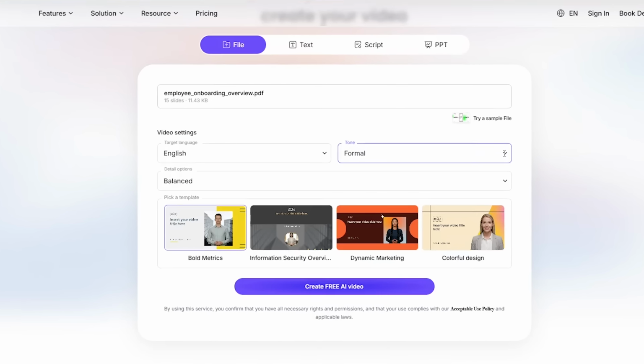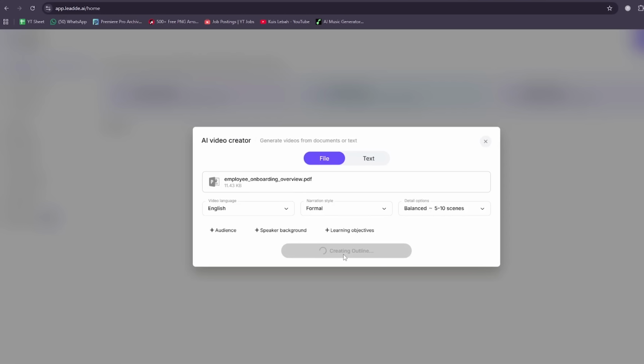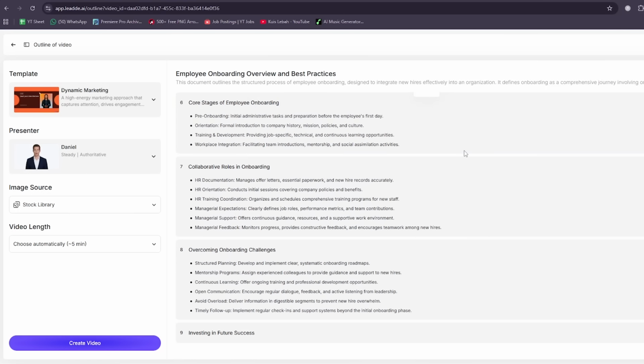Next, you can refine the tone of the narration. Depending on your use case, you might choose a formal tone for compliance content, a friendly tone for onboarding, or a more engaging tone for explainers. The AI rewrites the script while keeping the meaning intact, making the narration feel more natural and watchable compared to the original document. After that, Leadde converts your content into scenes.